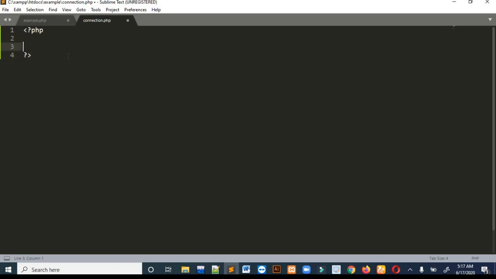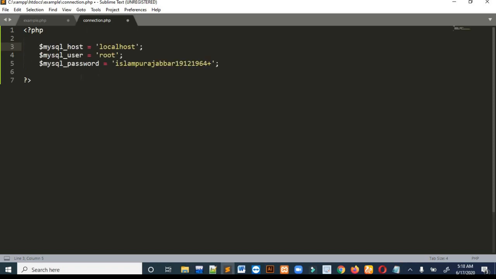What you have to do first of all is save the localhost, username and password in variables. That's the easiest way. You can also write it directly, but I will do it this way. You can see that I have written the localhost, then the username and then the password.